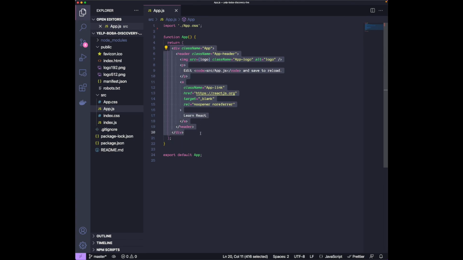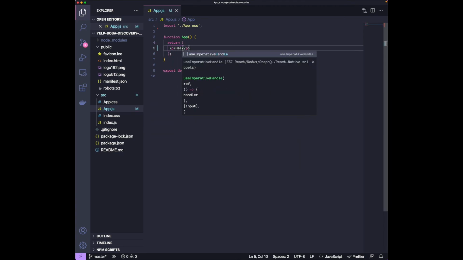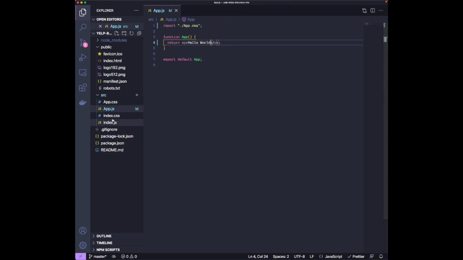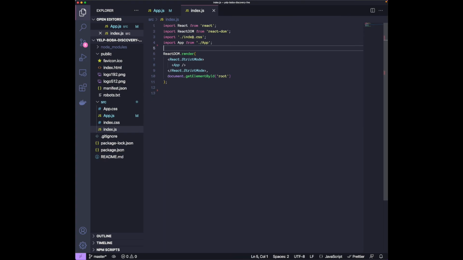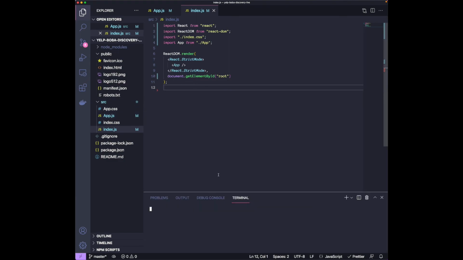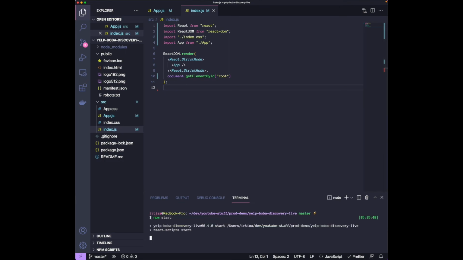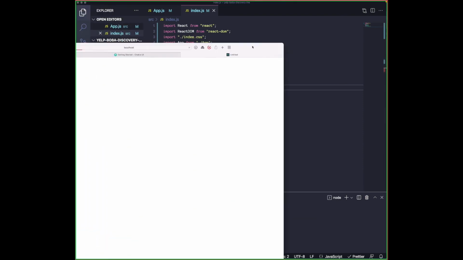Let's get rid of this whole thing, and then let's just have a p tag here saying hello world. And then in index.js, we don't need this, we don't need this. All right, so now we just have an index.js and an app.js, so pretty basic. Let's go ahead and kick this off. npm start. This is going to start the React app, and we should see hello world. Oh, all right, there you go. So we have hello world over here. That's a good starting point.